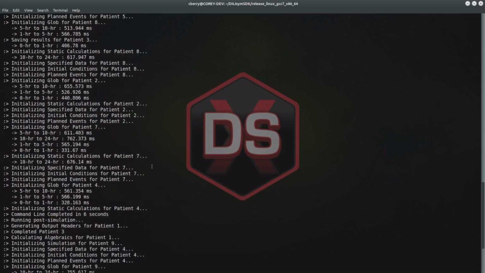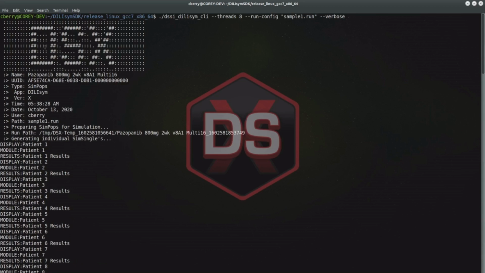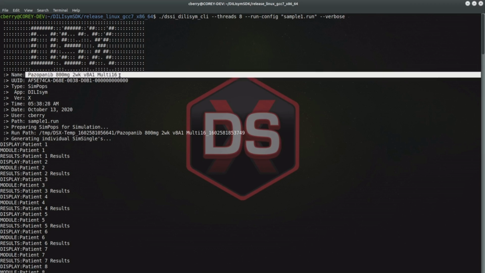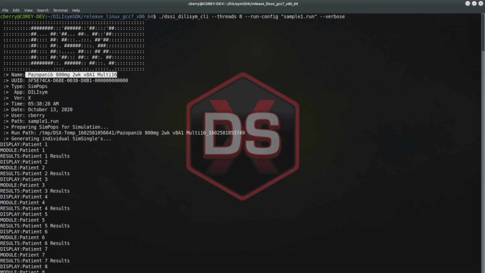Now that everything is entered, I'm going to press the return key and kick off the simulation. While this is running, I'll go over some of the output that gets generated. When you kick off a sim with verbose mode on, it prints out quite a bit of information pertaining to the run that you're executing. You get the name of the run, which is also shown in the actual UI. You get the UUID, the type of run, which is a Sympops here, the app name, the version that's running, the time we kicked the run off, the date, the user who actually kicked the run off, and also the name of the file again.